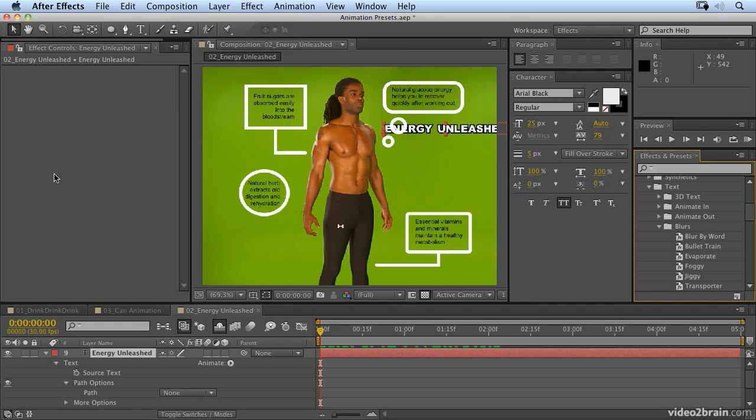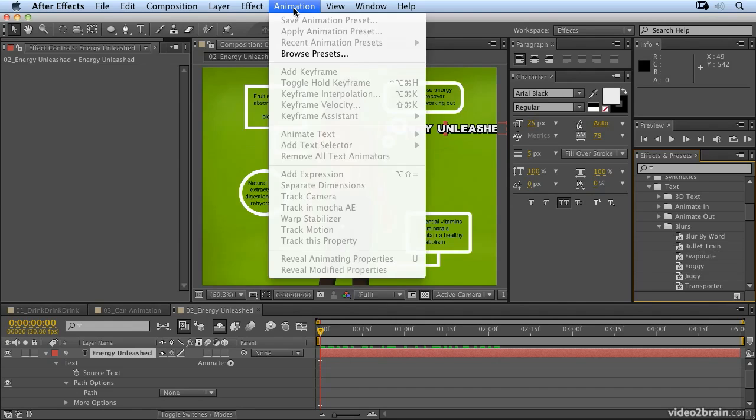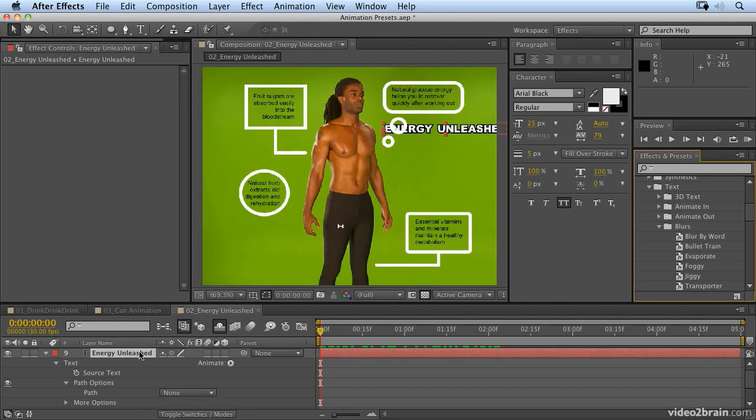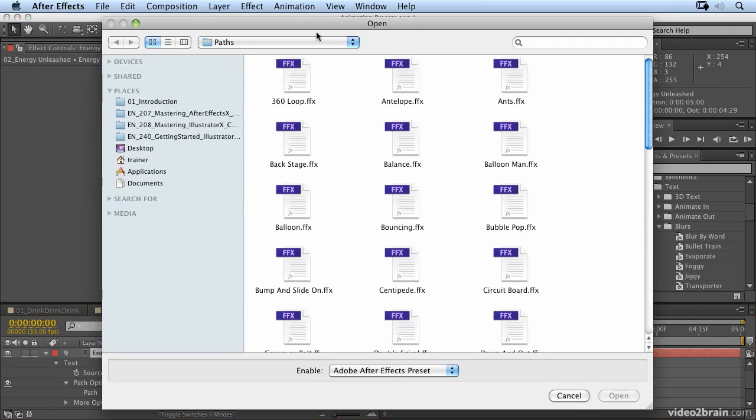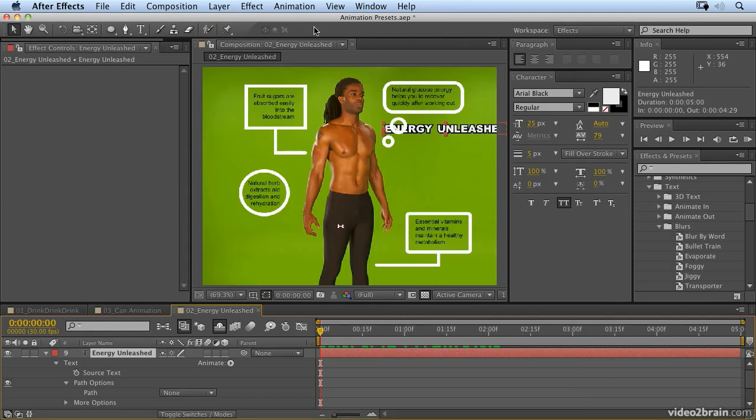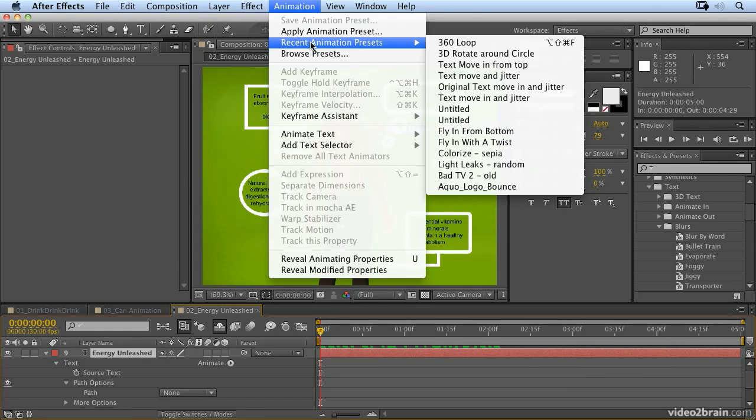So another way of applying them is to go up to the animation menu, and there's a couple of choices in here. If we select our layer first of all in the timeline, then go up here, we should have 2 or 3 choices. Apply animation preset will allow us to jump to the Finder or Explorer and select a preset to apply that way. We're not going to do that, so let's cancel that if you've done that. The other one is to choose from a list of recent animation presets, and here you can see ones that I've applied recently. We're not going to do that either.